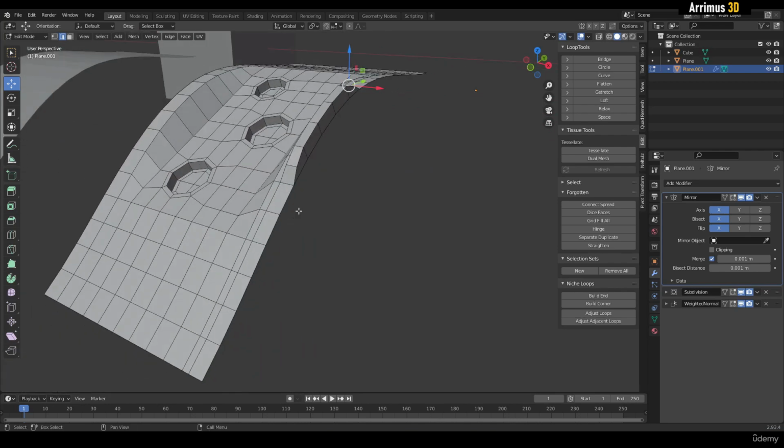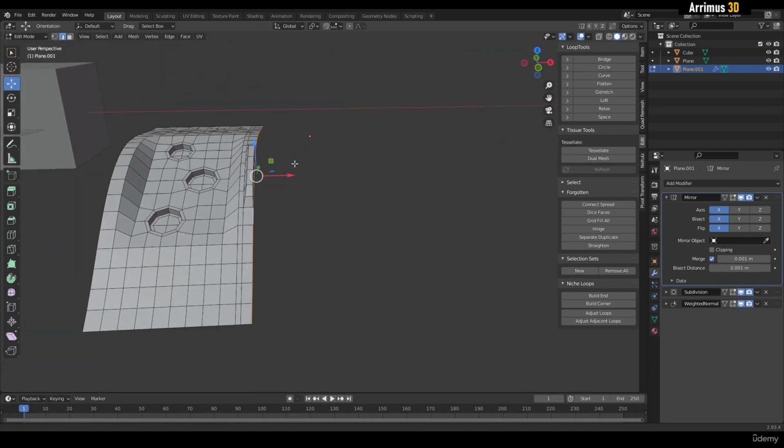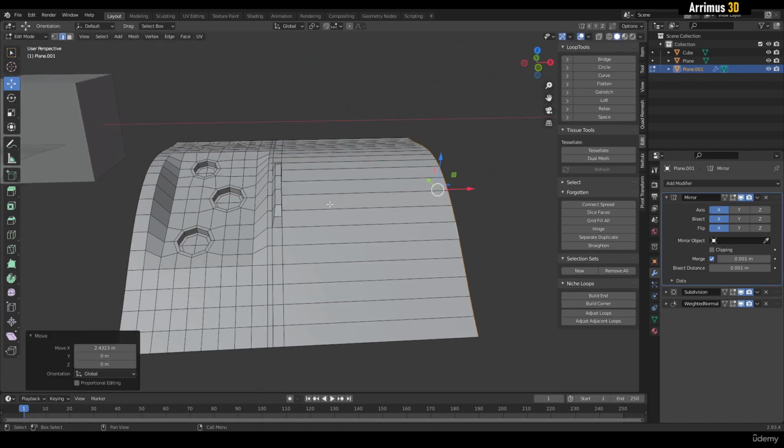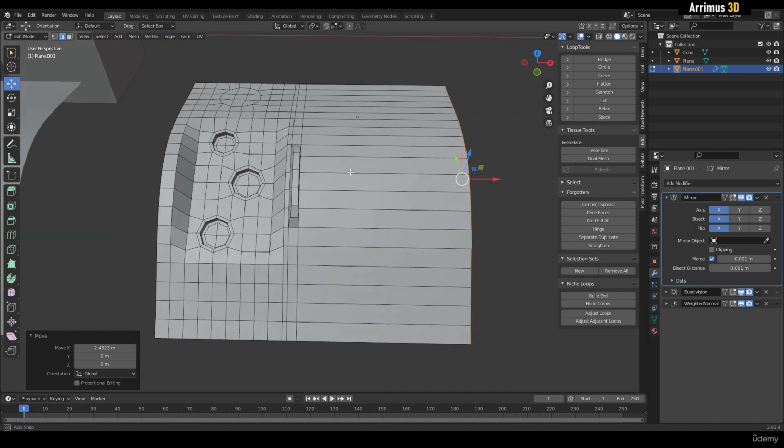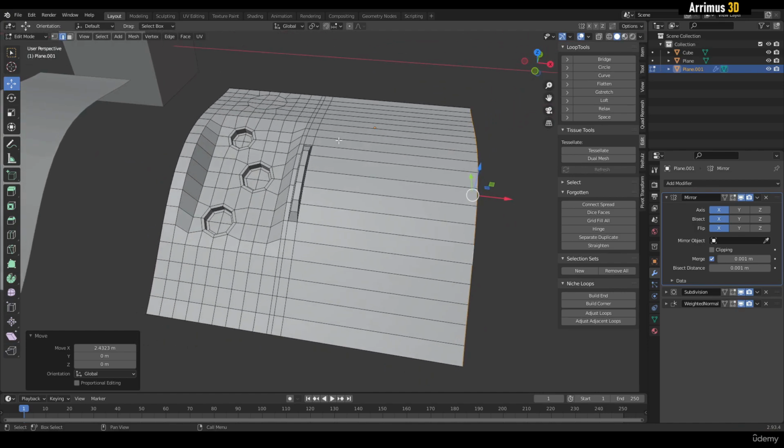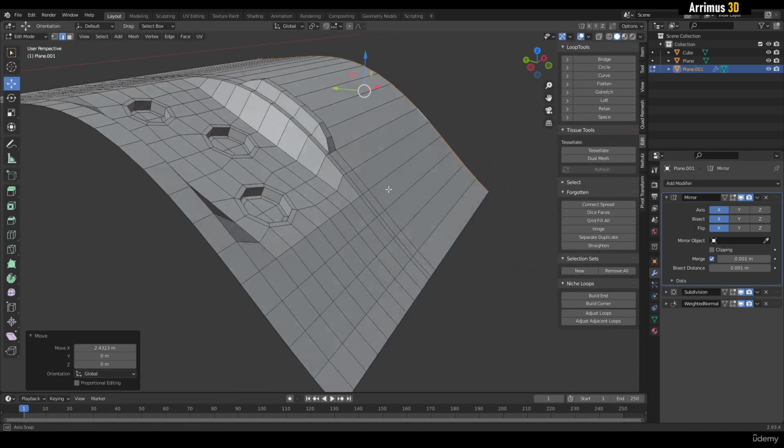All right, so if I want to connect this, I can hold down Alt and then left click. I can extrude that and move that. So you can see, guys, that the Shift Space hotkey works both with edges as well as faces.